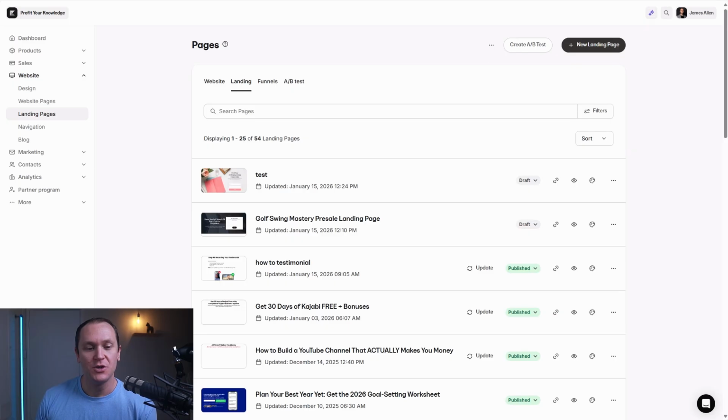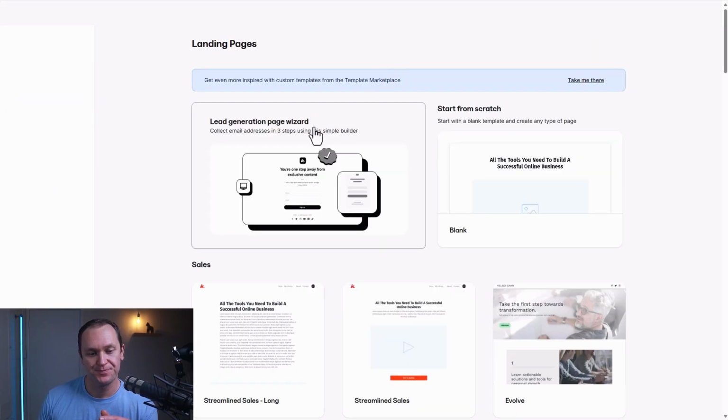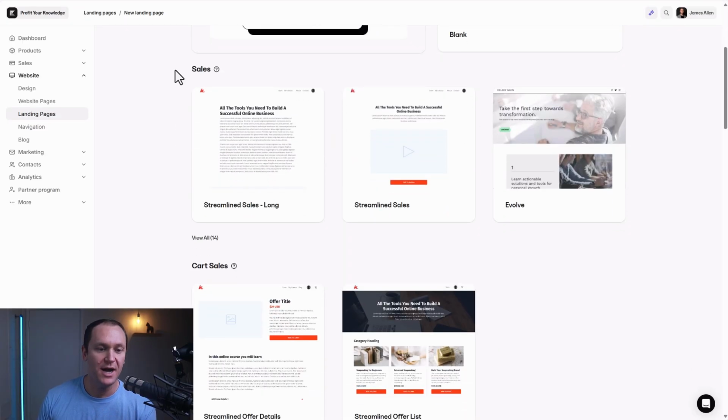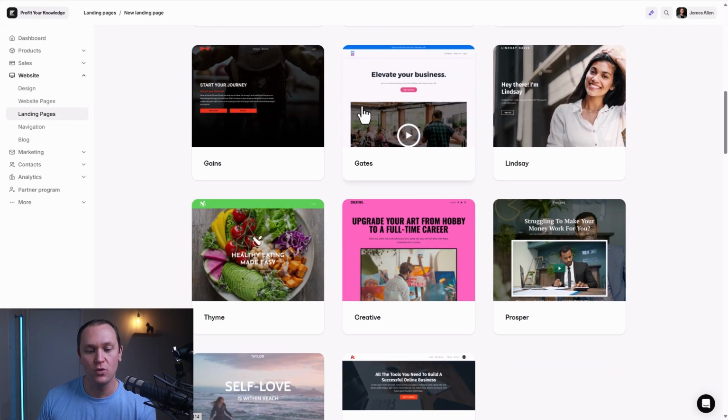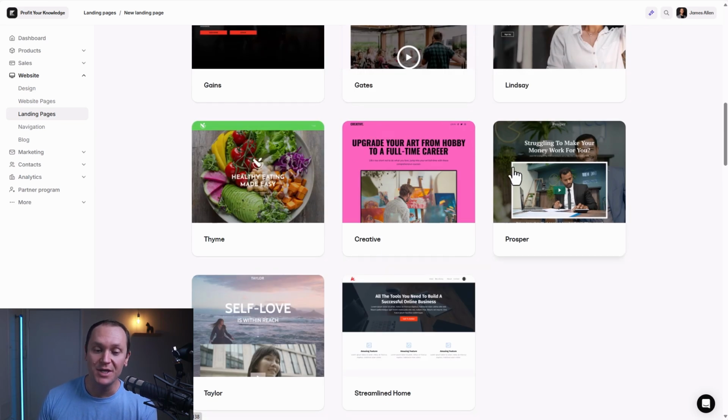So now that you got your opt-in page, the next page we're going to need is your sales page. This is the page that actually sells your offer. So what we'll do is go back over to website, landing pages right here, click on new landing page, and then we'll go down to sales. We can view all of them. You can go through these, pick whichever one makes the most sense to you. In my opinion, the one that is the most battle tested or ready to go right out of the gate is Prosper.